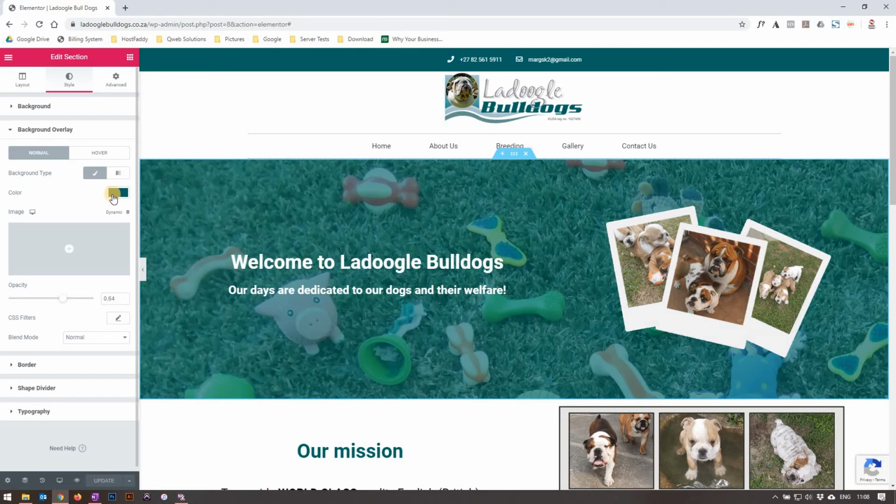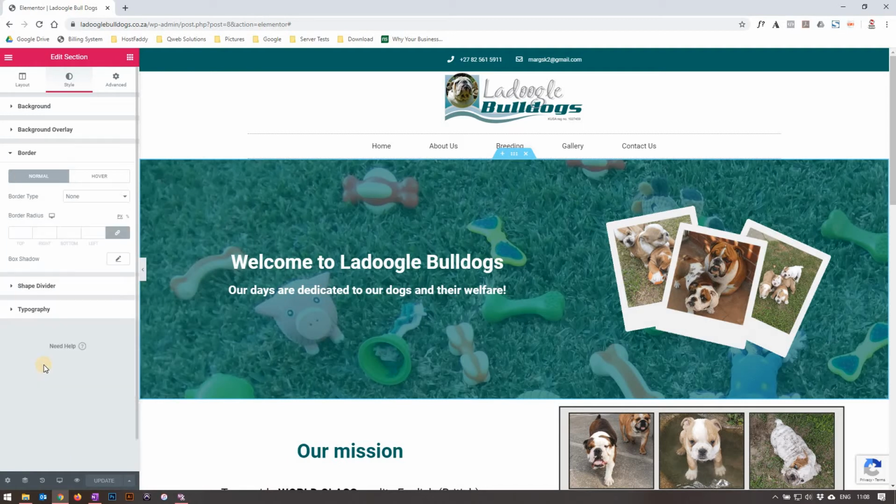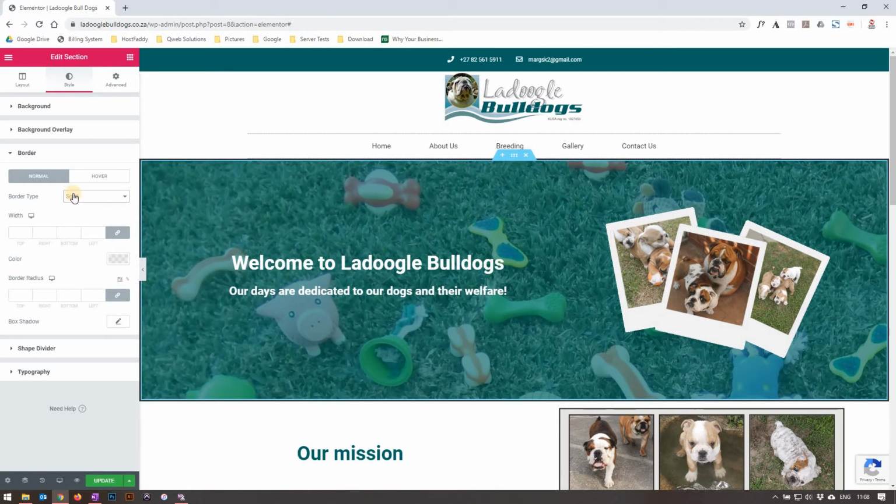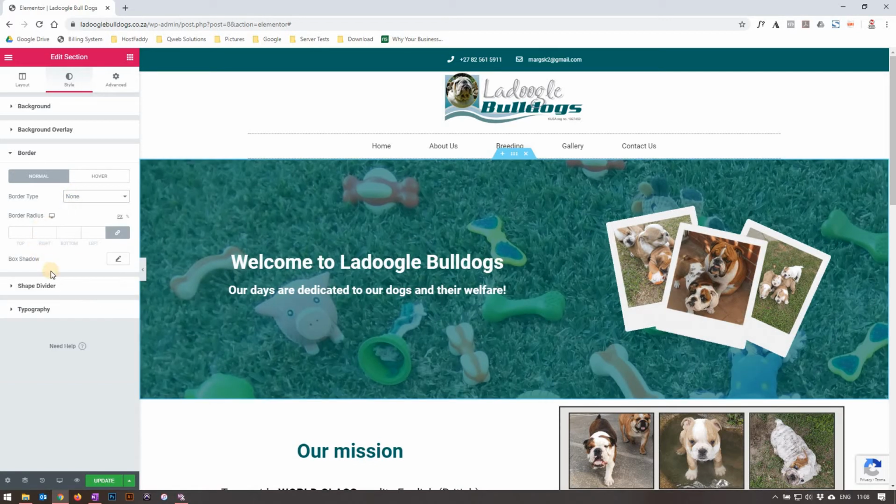As you can see, we currently have the color set to the green, and we've got the opacity set as 0.64. Moving on, we are able to add a border to the section. As you can see, we currently do not have a border, but we are able to add one very simply. We will now remove this border and we will carry on.